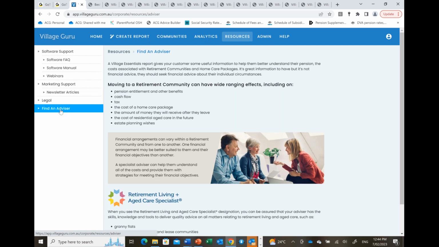A lot of professionals, whether they're accountants, lawyers, financial advisors, don't necessarily understand the nuances of retirement villages and land lease communities, and there's obviously enormous benefits to people in seeking advice about that transaction. This information also sits inside the Village Guru reports.